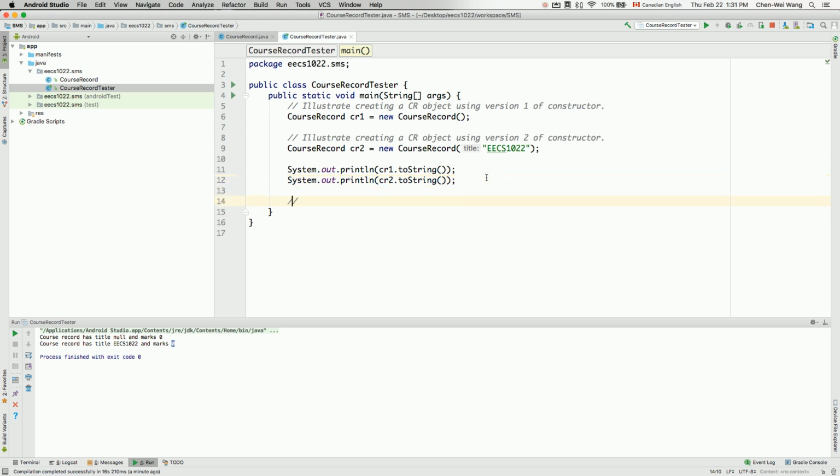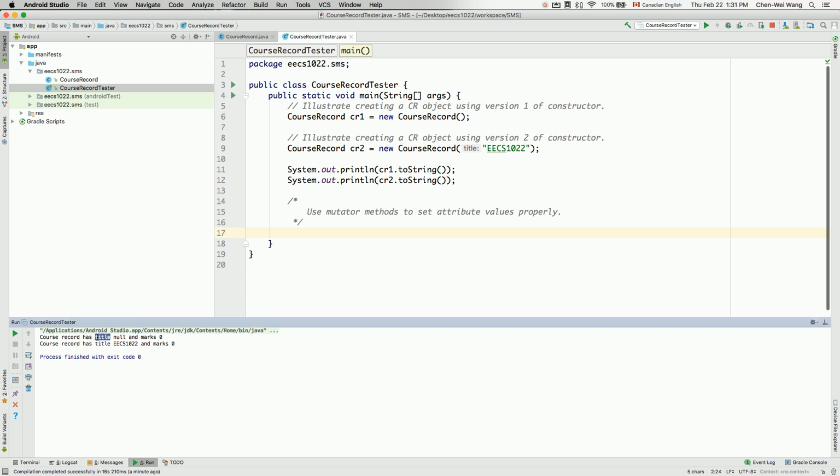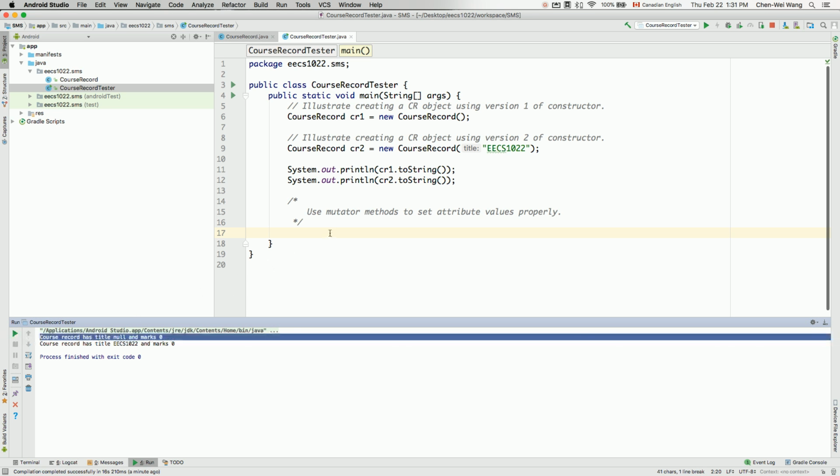So now we can use mutator methods to set attribute values properly. Let's try both cases. We know that for cr1 we got the title being null and the marks being 0. So now we can say cr1.setMarks to be, let's say, 78, and also cr1.setTitle, let's say EECS 3311, for example.